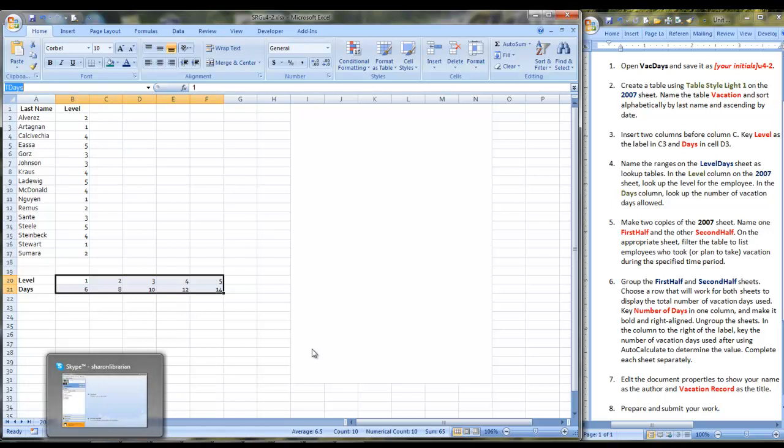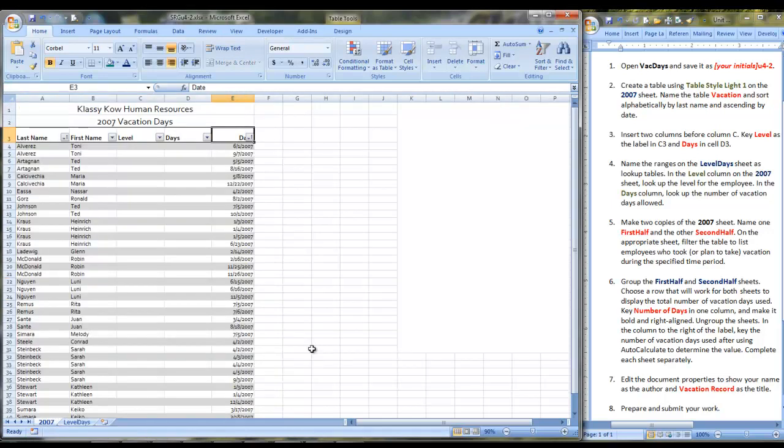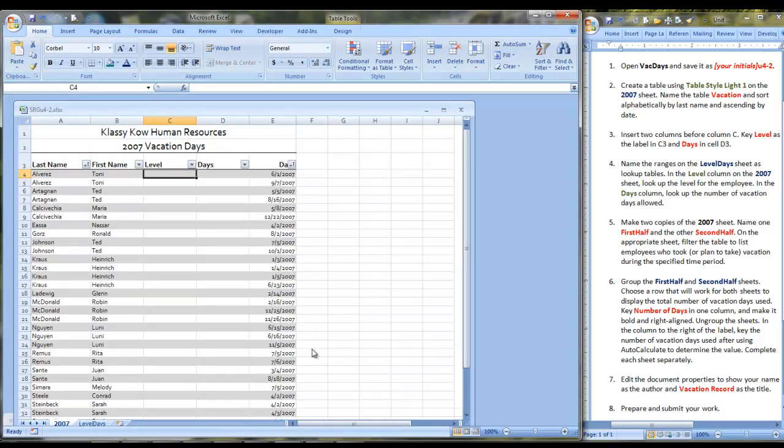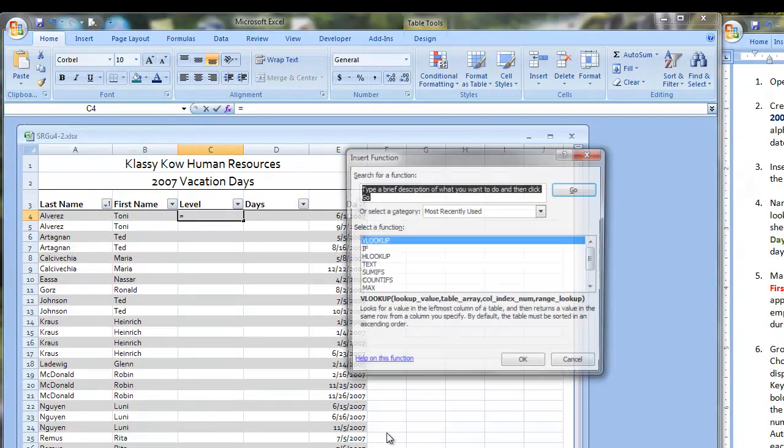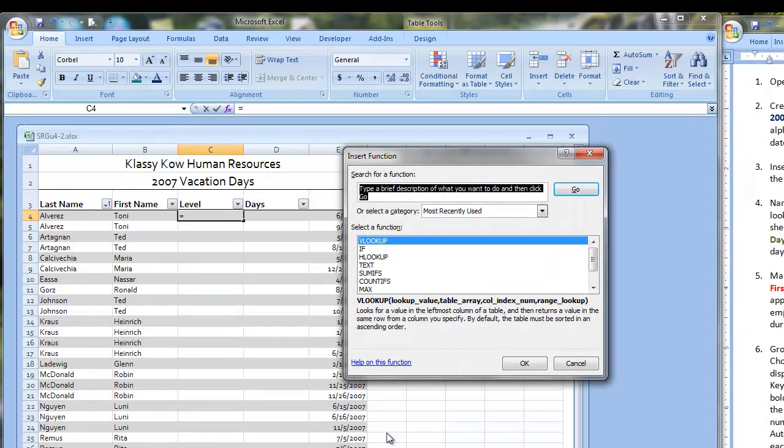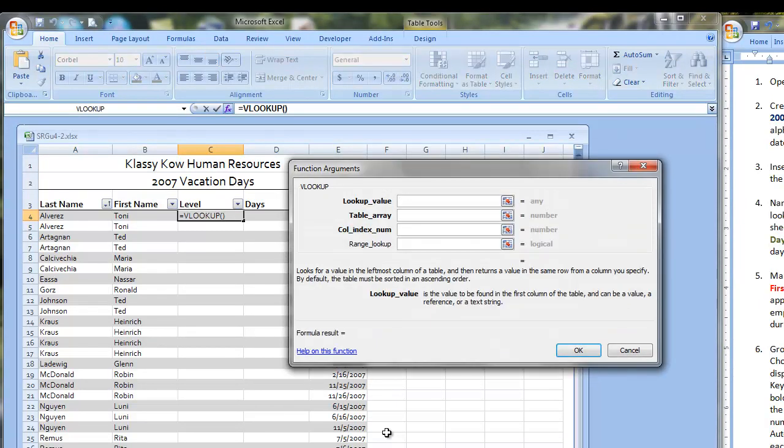So now we're going back to our first 2007 sheet. Take a look here at your named ranges to be sure you remember what they are. T days, T levels. It's what you'll need in your formula. Once we open the function box, these don't show up, and I can't explain why not, but we're going to type them in where we need them. Okay, insert the function, choose Vlookup, and OK.